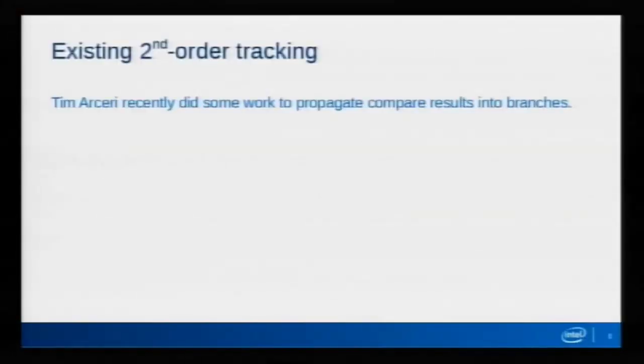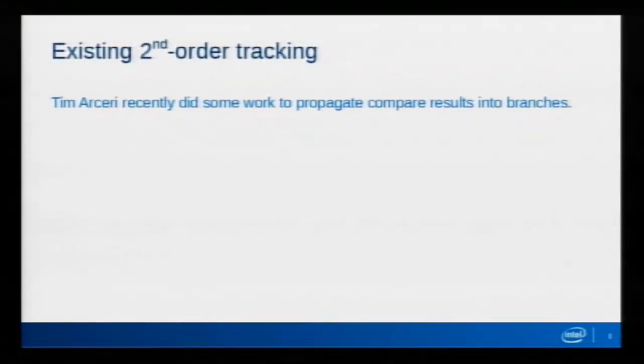There's some existing second order tracking that has already recently landed in Mesa. Tim Arceri did some work where if you have a Boolean condition in an if conditional, you can push down into the then and else branches of that if statement that if you see that Boolean condition again in the then branch, you know it's true, so you can just replace it with true. And likewise in the else branch, you can replace it with false. So you're pushing knowledge from flow control about values down.